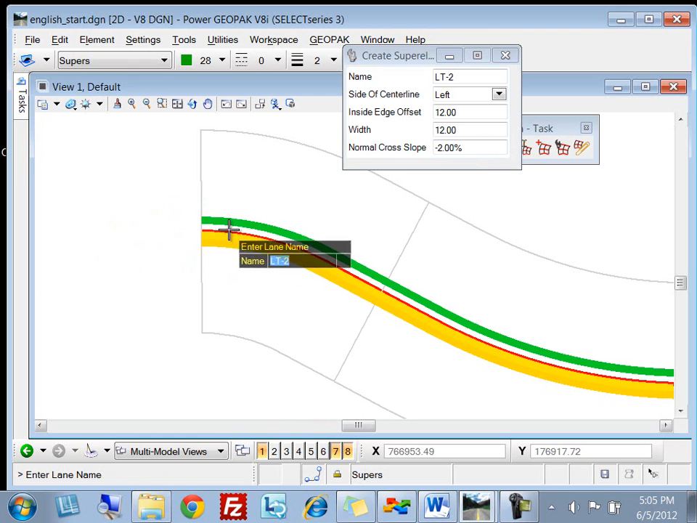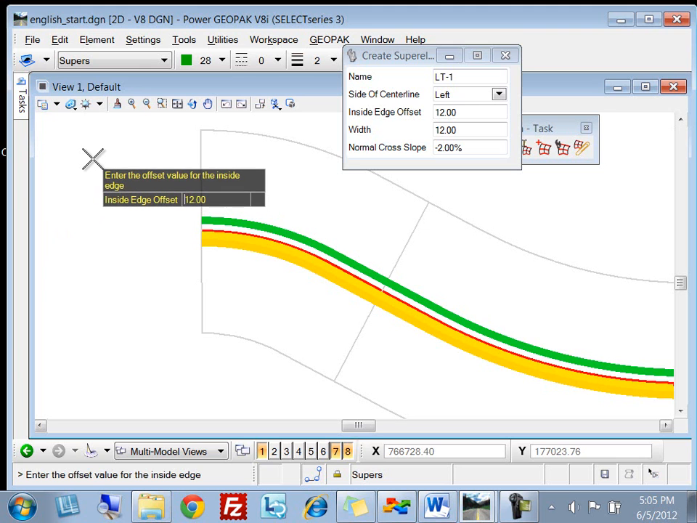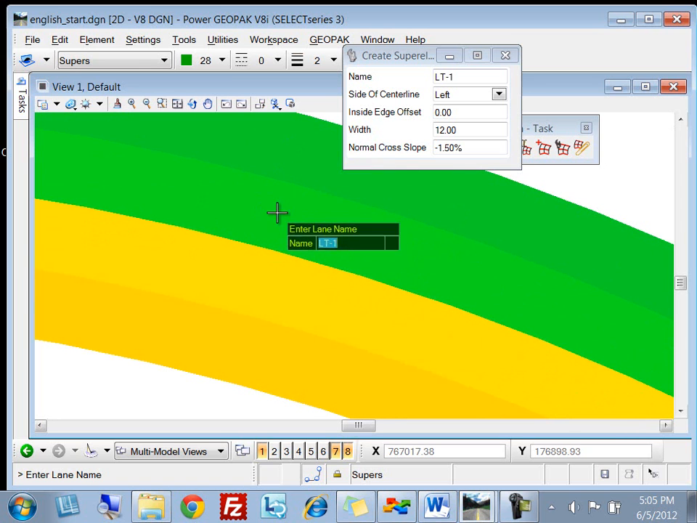And since I did the outside lane first, we still have that inside lane to do. And so we'll finish up with that. I'm going to go ahead and call that LT1. I'm on the left side. And now this time I want to start from center line, so I'm going to use 0 offset, 12-foot width. Cross slope, I'm going to use a minus 1.5 for my inside lanes. And now you can see, and if I zoom in a little bit, you can see that there is a subtle difference in the shading between the 4 lanes.